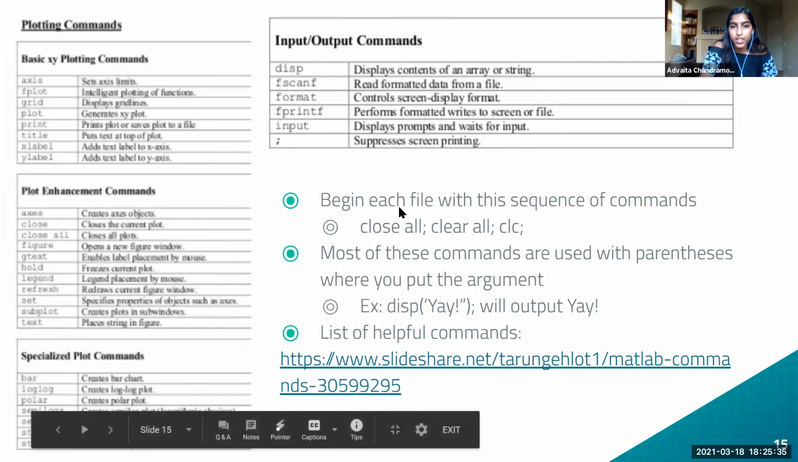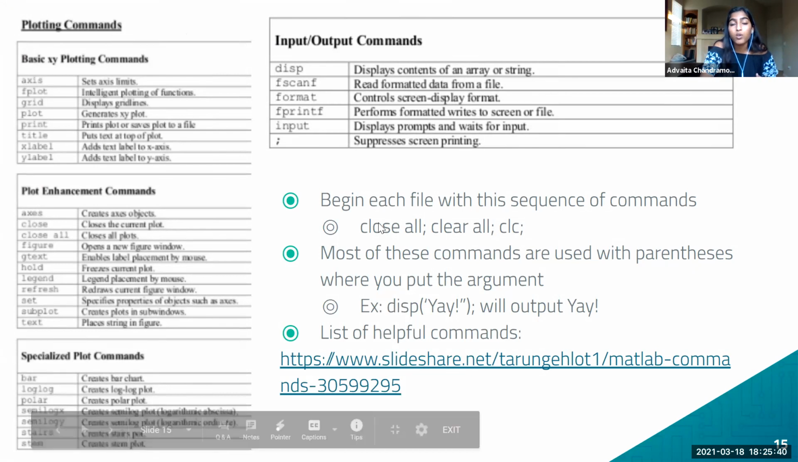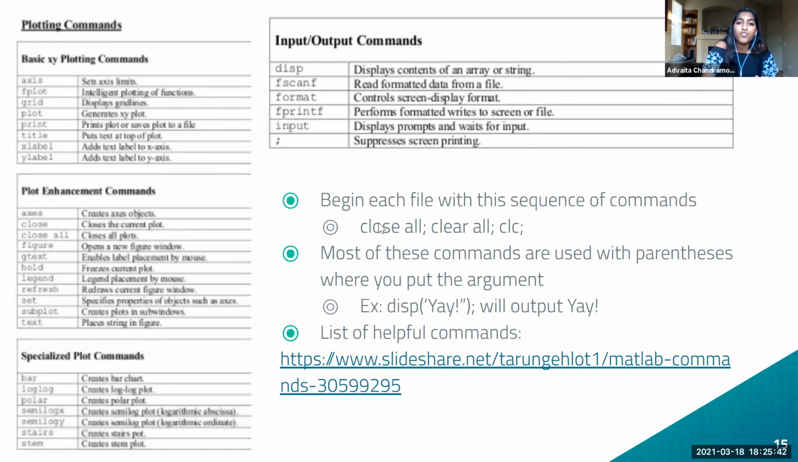And just a couple of last minute things before we move on to our actual demo is that when you begin a MATLAB file, because there's stuff in the command window, there's stuff in the workspace, you want to make sure you start with this sequence of commands: close all, clear all, and CLC. Essentially, this will close any plots that are already open, clear your workspace, and clear your command window so that you don't have to worry about stuff from your previous files messing up variables and stuff when you're trying to run new code.